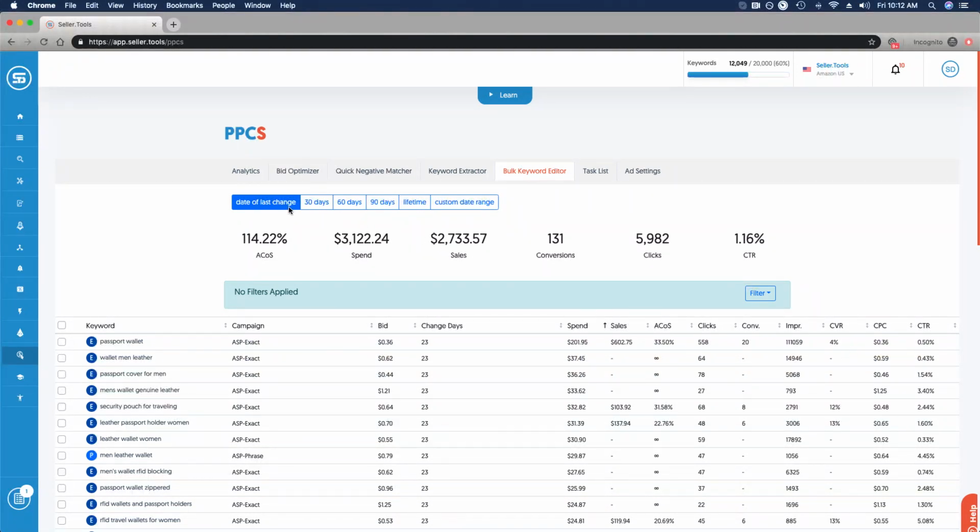Now we can customize this if we want to look at from date of last change to some of the presets of 30, 60, or 90 days. Take a look at lifetime performance or customize a date range as needed.